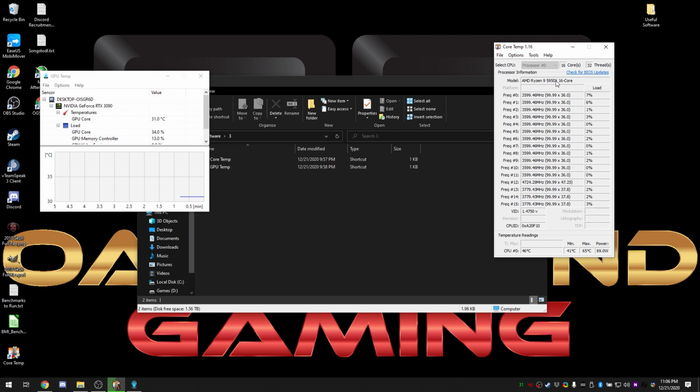So Core Temp here shows the Ryzen 9 5950X, little humble flex right there. It shows all 16 cores, right? You see their clock speed and the load on each of the cores. But you only see the temp of 1. That's because I set it up like that. So the highest core's temperature is what's at the bottom here, right?